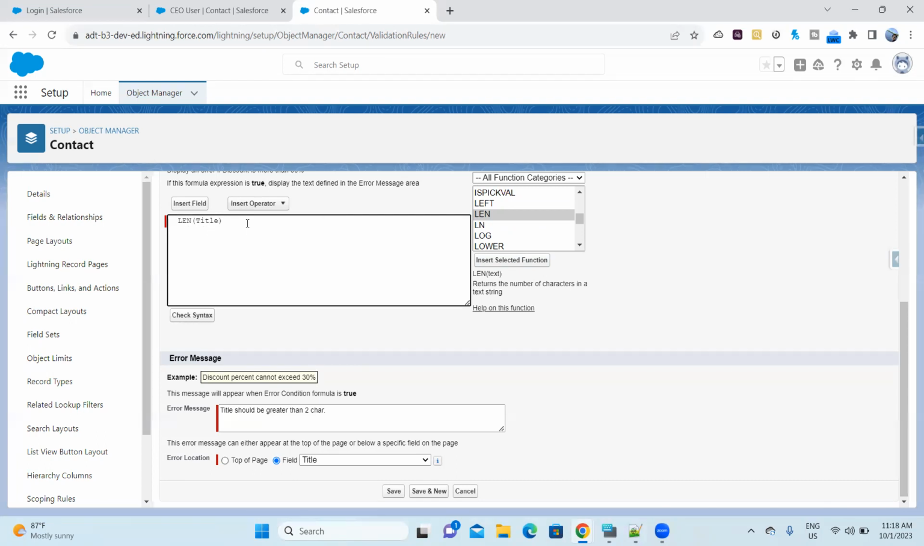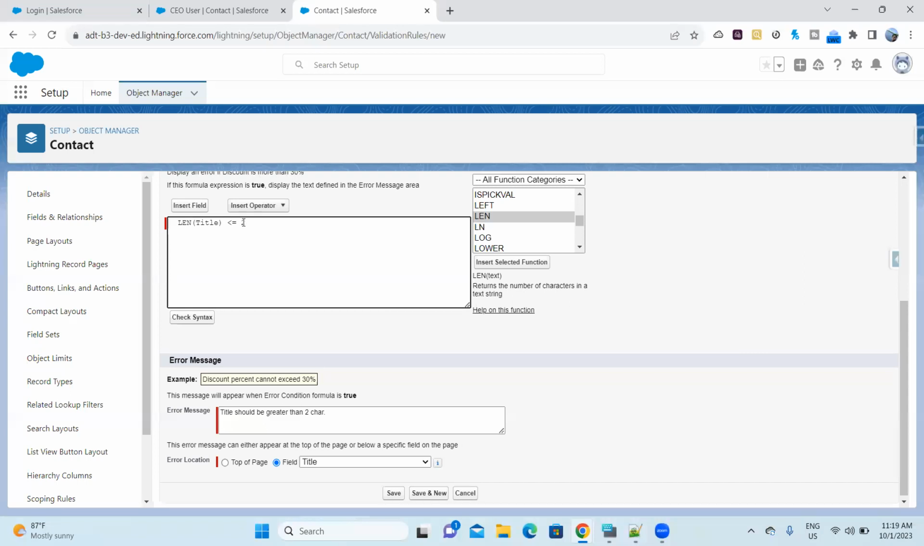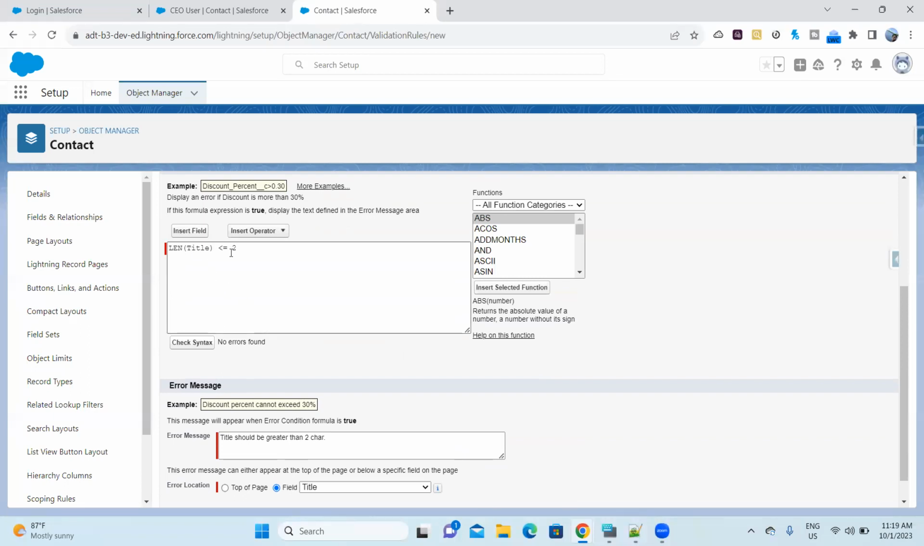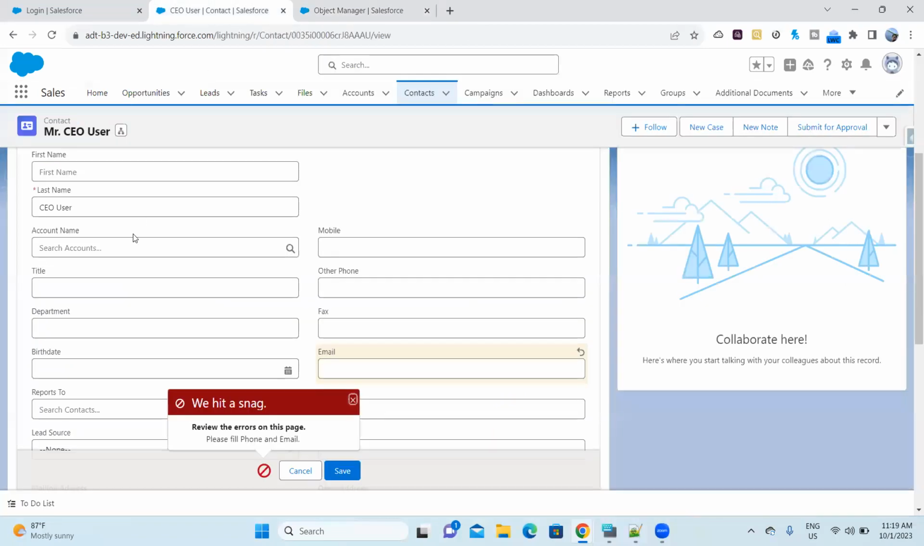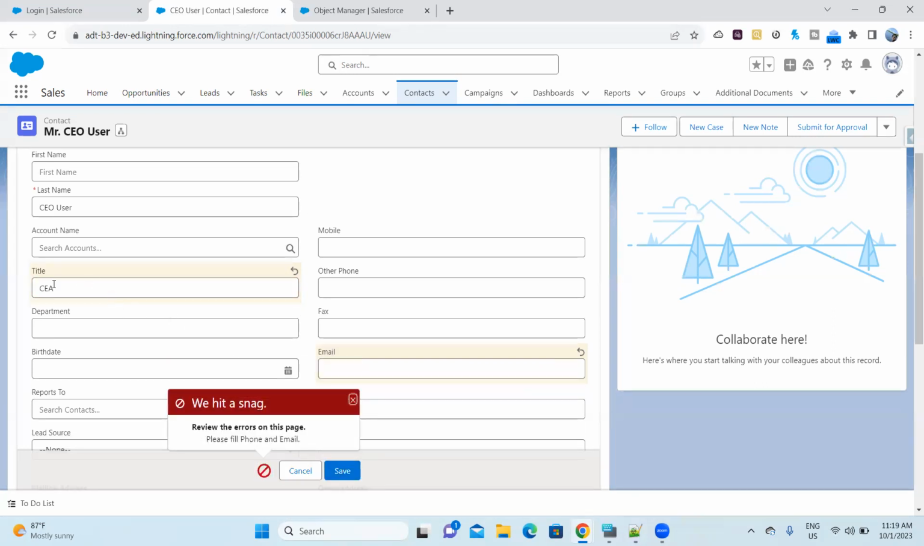If it is less than or equal to 2. These operators are there, okay? I have used less than or equal to 2. So check syntax. You see, no error. So if the title is less than or equal to 2, and it is met, it will give you an error. So you come back here. Let me give the title. If you see, I've kept it blank. If I try to save it, you see, title should be greater than two characters. So you have to give it as CA, so then you give greater than two characters. I try to save it, it will be saved. If you see, there's no error.